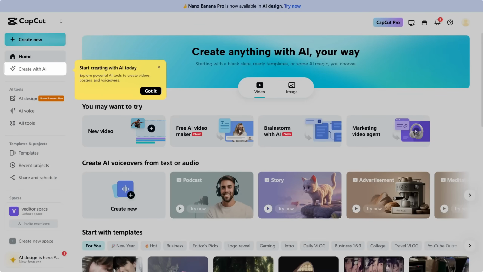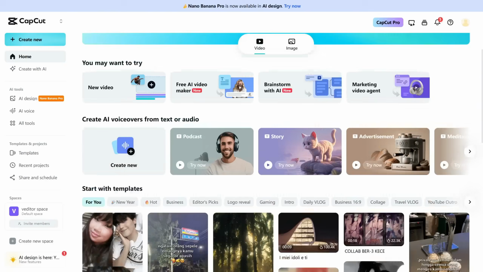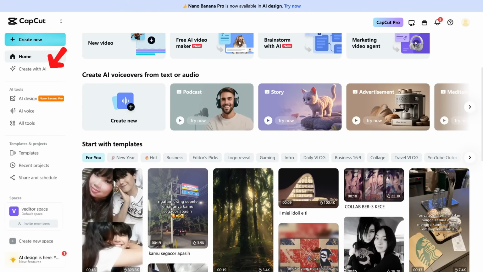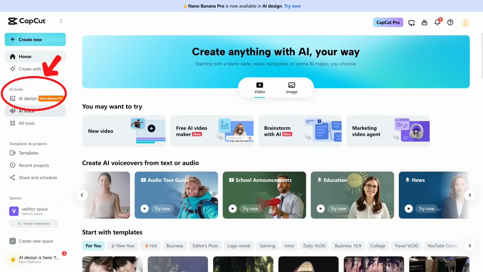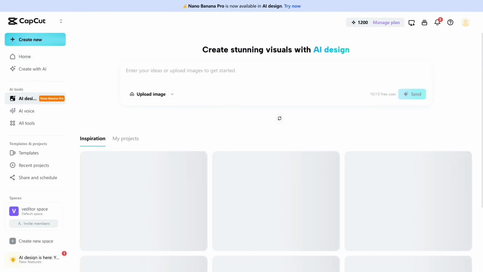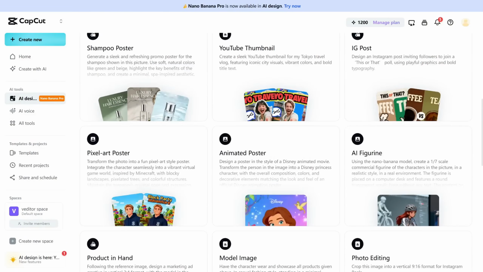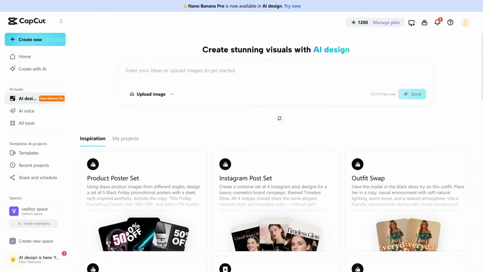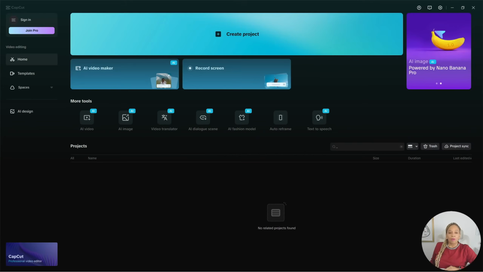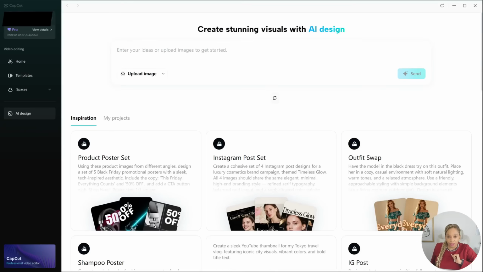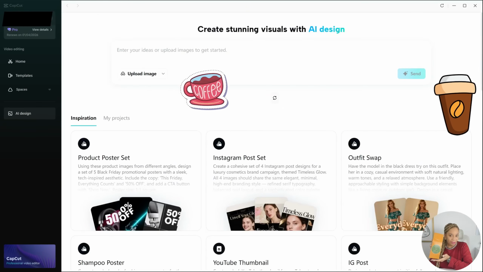Now I'm on the CapCut website, okay? And under the AI tools, we're going to click on AI Design, Nano Banana Pro. I'm so excited. We're going to be making a poster today. Look how much you can do with this. So many different things you can do. But we're going to do the product poster set. Okay, so now I'm on CapCut AI Design. I am going to use AI Design to design a poster for my coffee, okay?